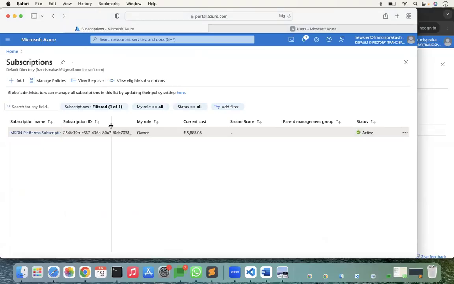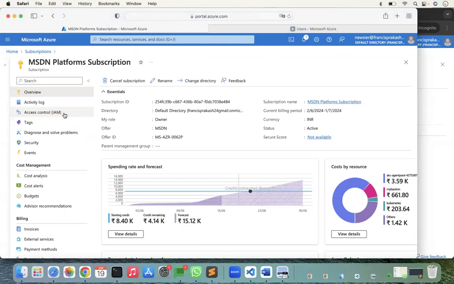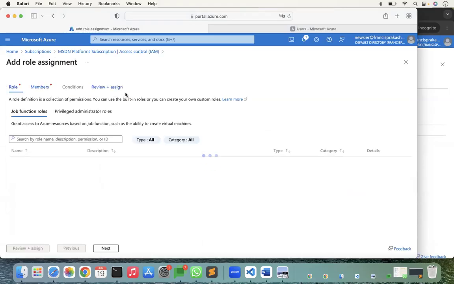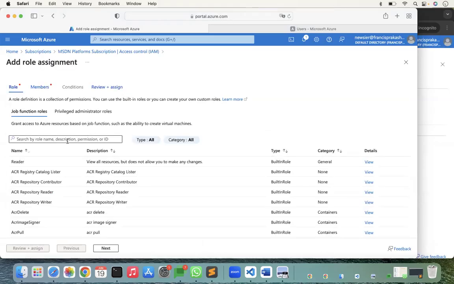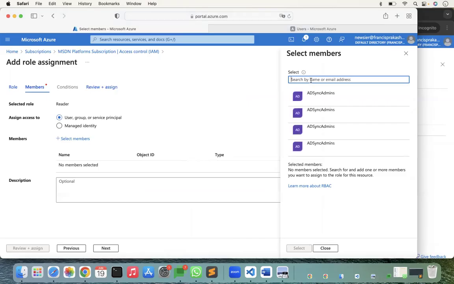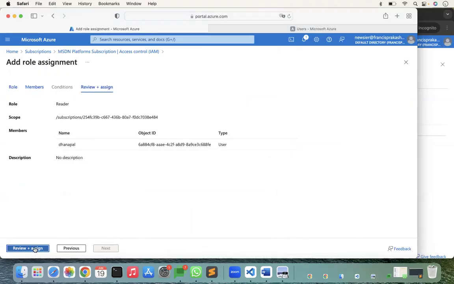In this subscription, I need to provide my access. Click on it. Click on access control. Okay, go to add a role assignment. For now, I will give him a reader permission here. Click on next. Select the member. I need to choose Dhanabal. Let me click the user. He came here, selected members. Click OK. Review and assign.